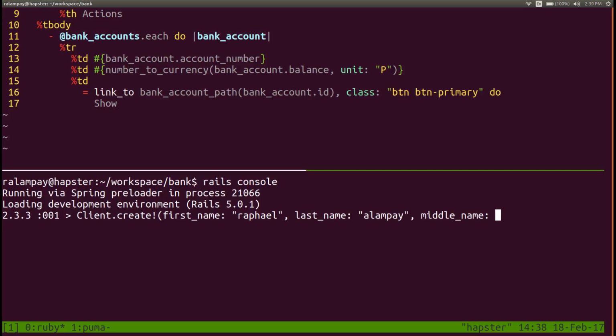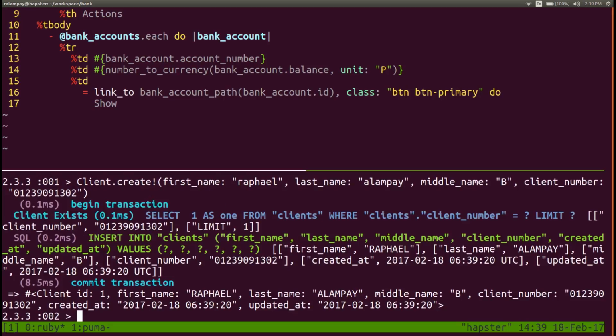Middle name. I'm not concerned with the case sensitivity of the values for the names because the model will change them to uppercase anyway. Let's say the client number is this client number. Okay, so it successfully inserted a client record.